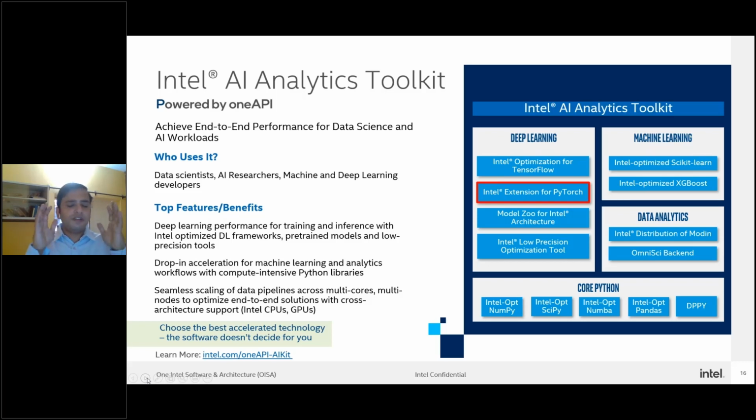We have these different frameworks which are optimized for Intel hardware, which are Intel's optimizations for TensorFlow and PyTorch. We also have the standard models which are already optimized on Intel, right? That is part of the Model Zoo. And we also have a Low Precision Optimization Tool which converts your FP32 models to int8 and so on, so that you get better performance, maybe with a little bit of trade-off on the accuracy, right? So this is the deep learning part of it.